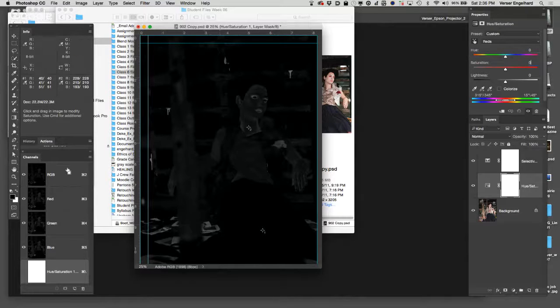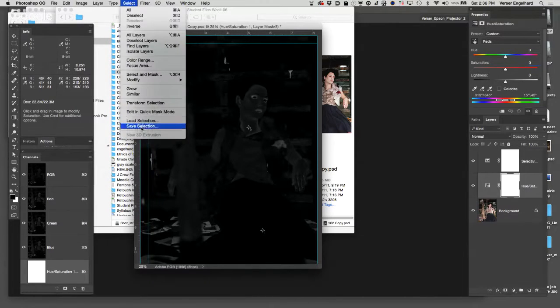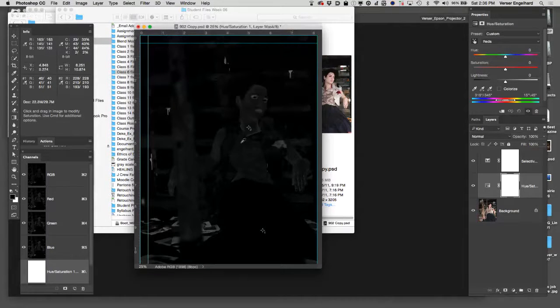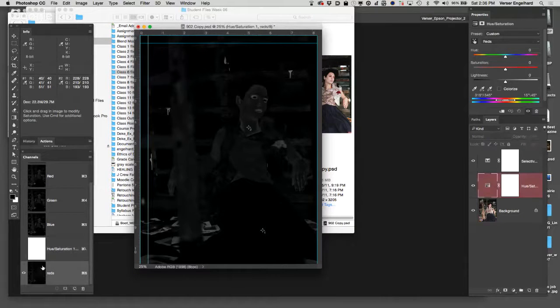And then I'm going to load this guy again. I'm also going to hit Command H to make sure I don't have anything that's actually being hidden here. So then I'm going to come up to the Select menu, down to Save Selection, and I'm simply going to call this Reds. Command D to deselect. I've now actually got my reds right down here.